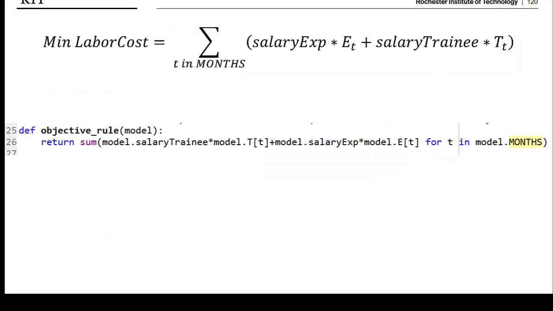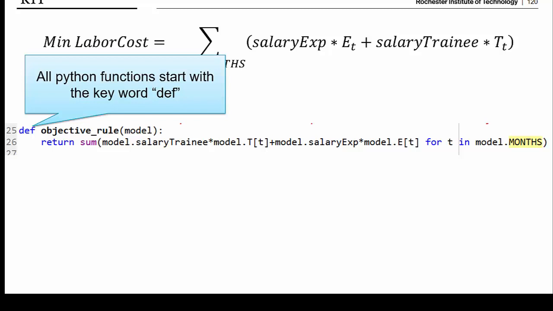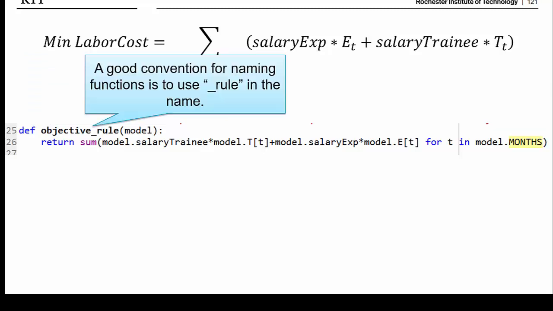So here's the code to do that, and some things I wanted to point out. One, it starts off with the keyword def. Second, I've given it a name. I've called it objective underscore rule. It's a lot easier to keep track of these rules. We're going to be making more of them when we're formulating constraints if we use the convention of underscore rule after each of their names.